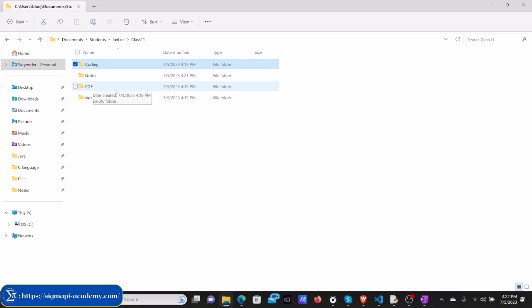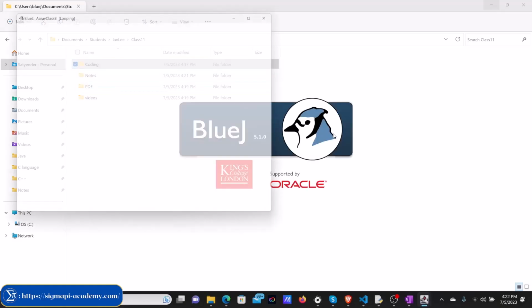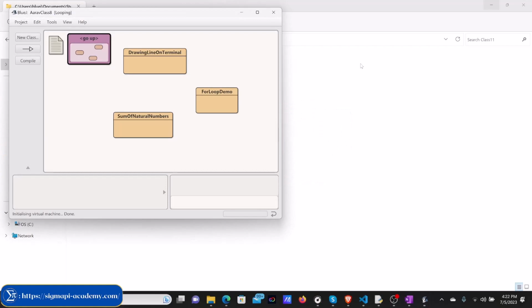Notes, coding, and video. And video: if you want to download the YouTube video which I will give you for the class, you will keep it in the video folder. If you want, you can keep it, and if you don't want, then leave it on YouTube. Otherwise, every time you have to go to YouTube and then see the video. So it's a better option if you download the videos from YouTube. That is also possible. Or you have the link, you can use that link to go to the YouTube video online and then see it. Just open BlueJ the way I'm doing it.